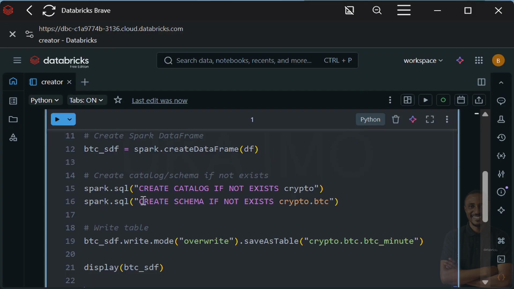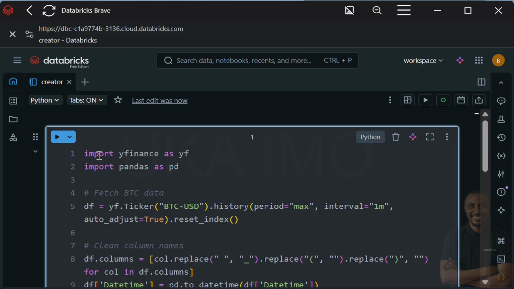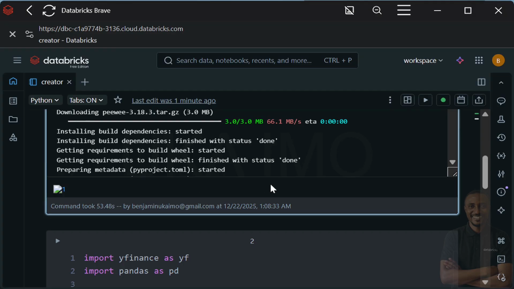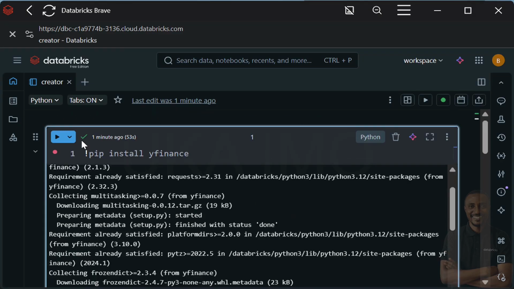Now, this is what it does. The first thing it will do is import yfinance, which is the library. If this is the first time you're using Yahoo Finance in Databricks, before running this, you have to first do a pip install and install the library. And this is how you do it. You just say pip install yfinance. It will install the library, and once the installation is done, you're going to see this tick sign that tells you everything is fine.